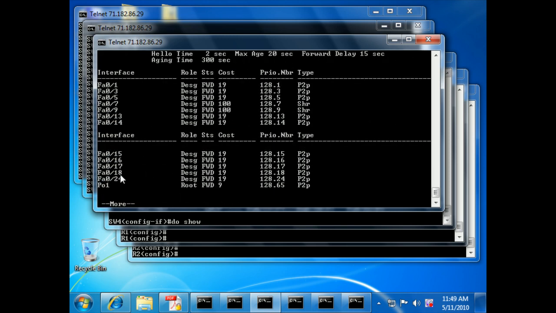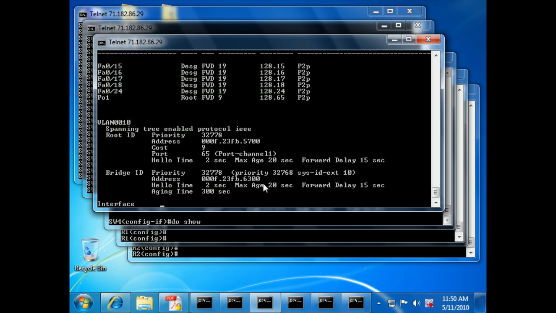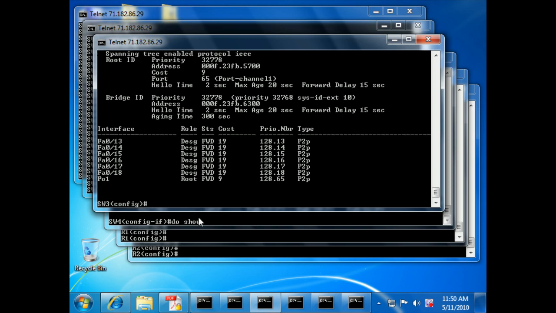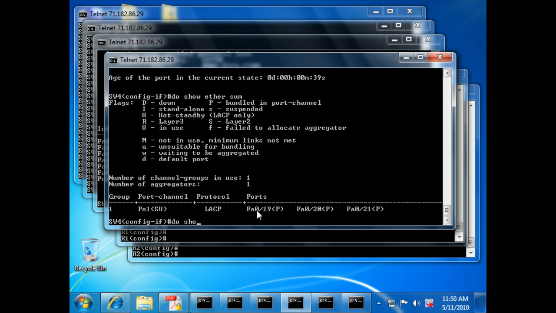All right, so you notice that 19, 20, and 21 do not show up there anymore, but we do have the port channel that's showing us now as being in forwarding mode, and we know that that one port channel is representing all of the channels that were aggregated together. So 19, 20, 21 don't show up here anymore as an interface because they are virtually represented by the port channel number 1.